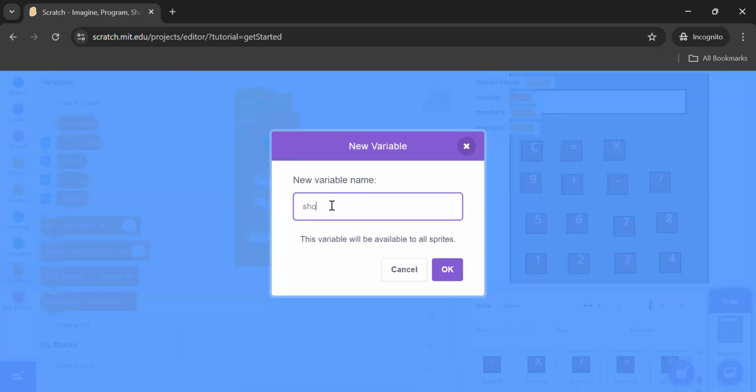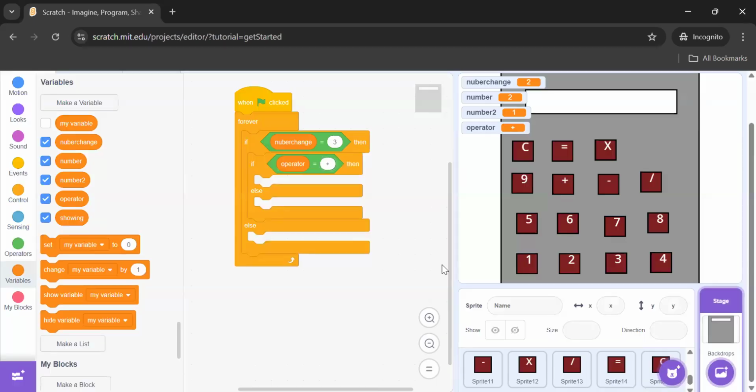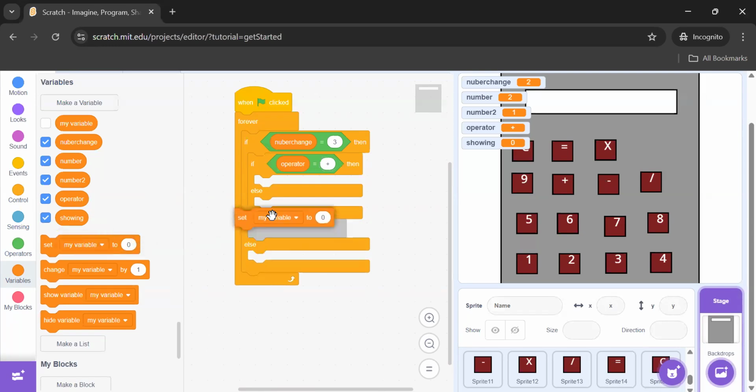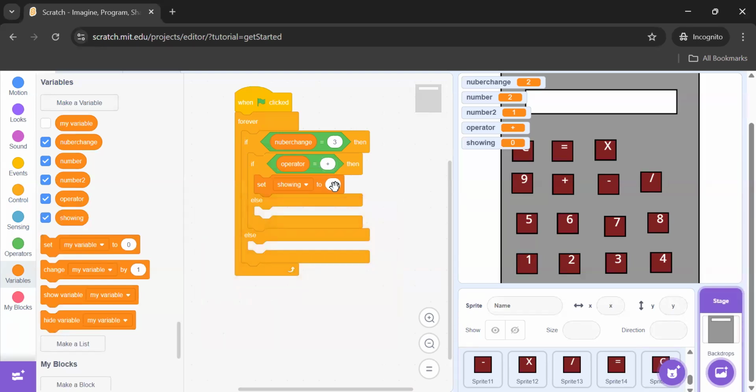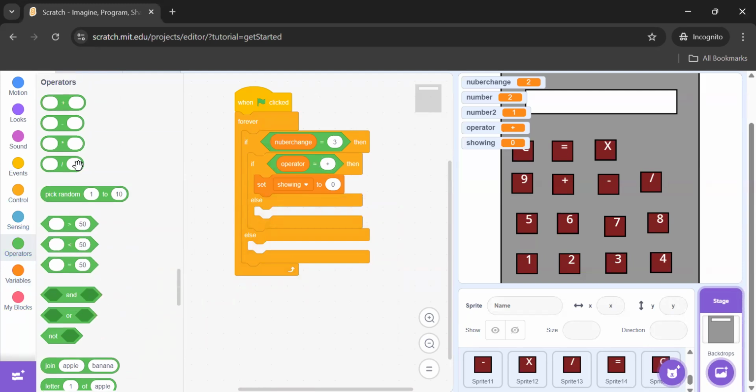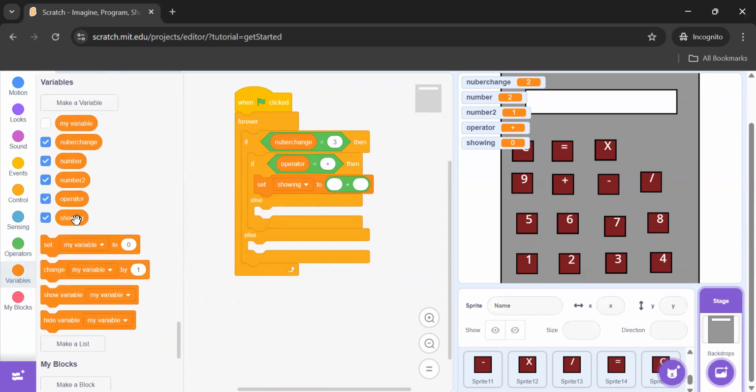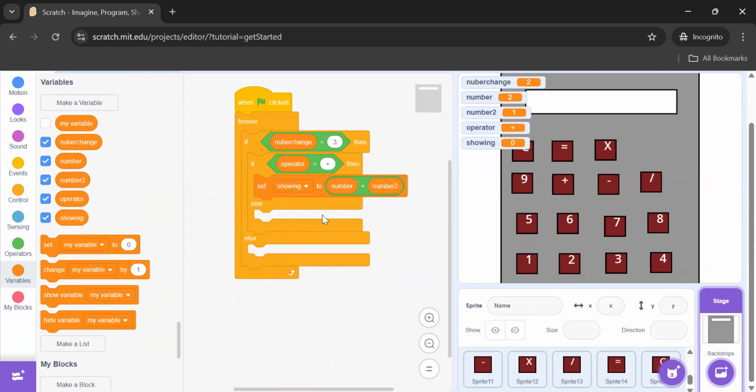So we will create one more variable, showing, where we will show the result. In this variable, showing, we are going to show number plus number 2. So just go to the operator. This is your addition. The first one will be number, the second one will be number 2. So this value we will add here. So this is for addition.